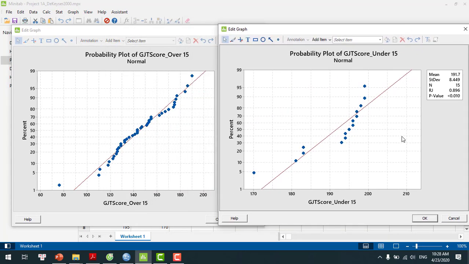You can see that here they are very close to the line. So this is a case for normal distribution. Here they're not. And notice that in this case we got a p-value of 0.01. Remember that we need to get higher than 0.05. So if we have something higher than 0.05, then it's normally distributed.